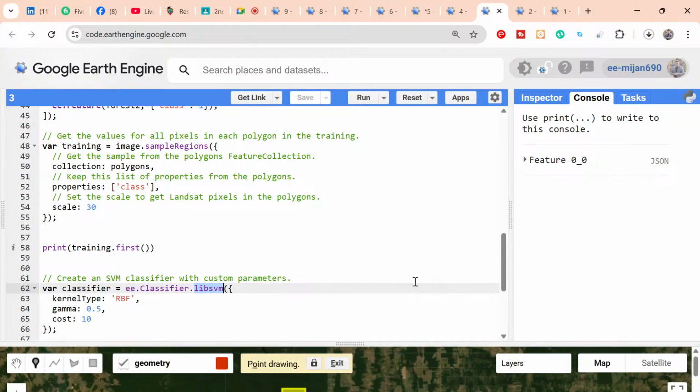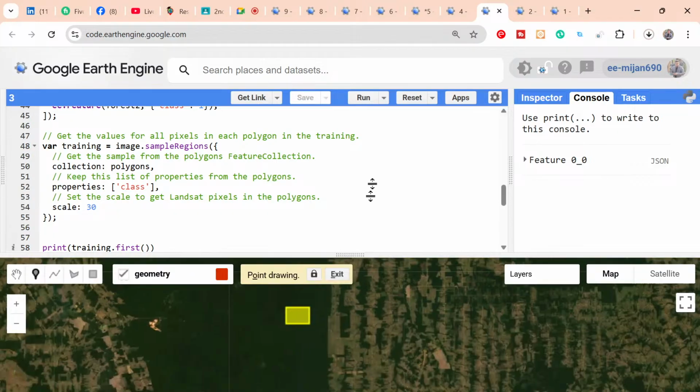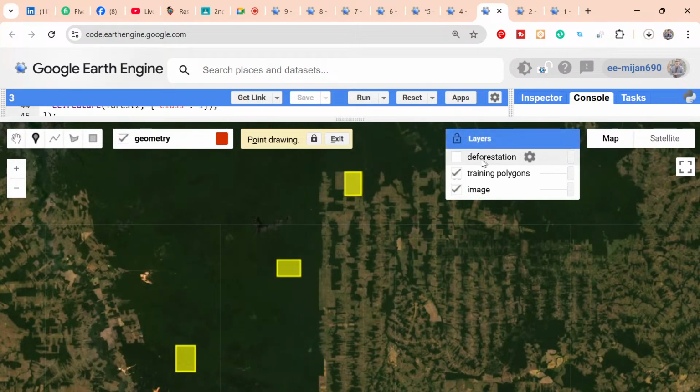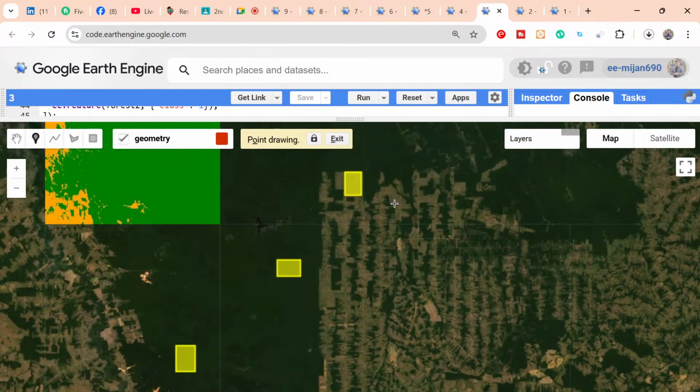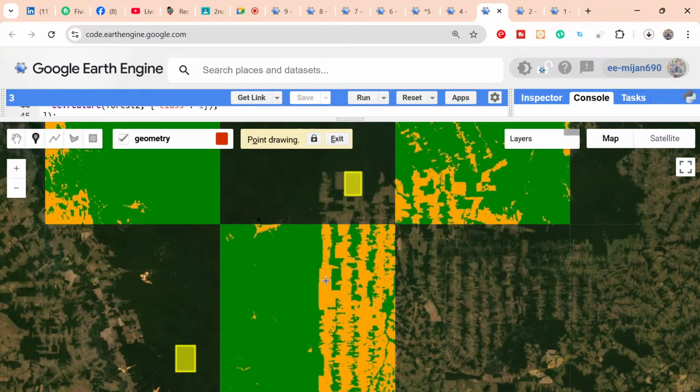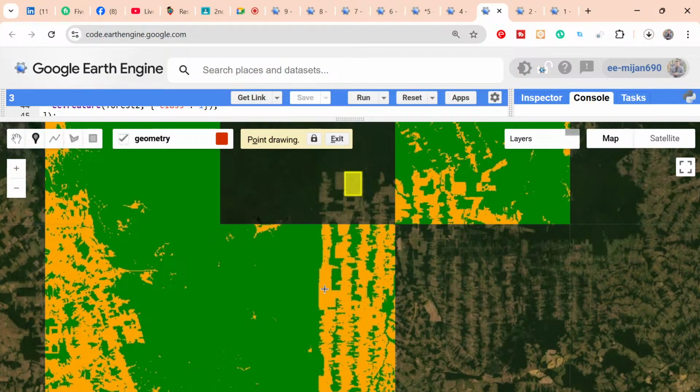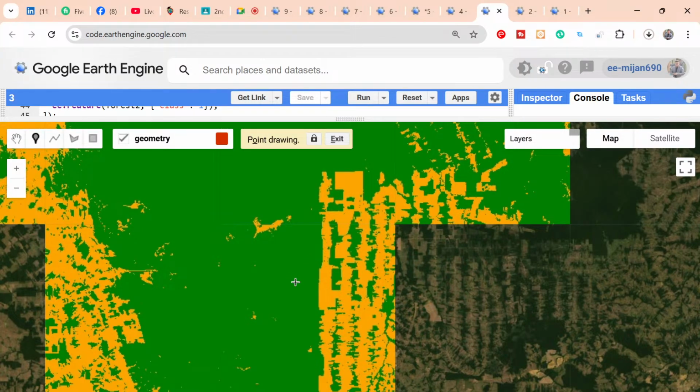Okay. So when you identify two classes, suppose forestation and deforestation, or any two classes, when you want to classify, then try to use the support vector machine. Then we simply create this type of deforestation area and also forestation area. So you can see this orange color is indicating the deforestation, and this color is indicating the forest area.